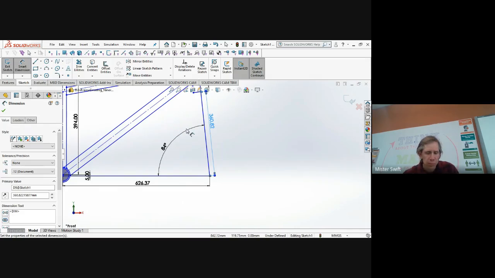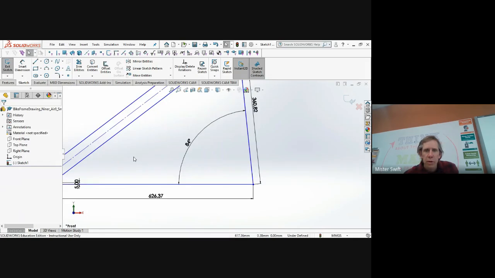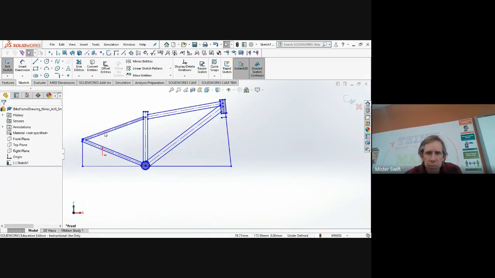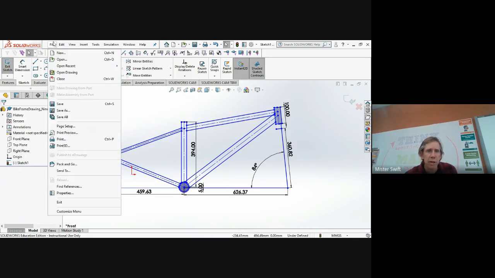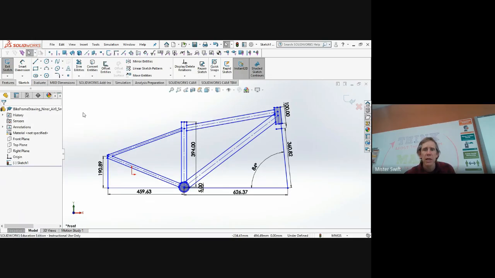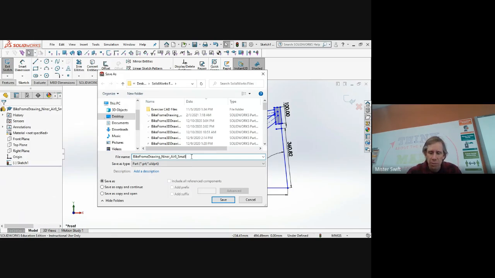There you go. So that is pretty much it. That tells us how far back to put our axle and where to put our head tube in the fixture. So this would be our fixture drawing. So what I would do here is File, Save As, and call it the name of my bike, and then call it Fixture. That way I remember that it's the fixture drawing.